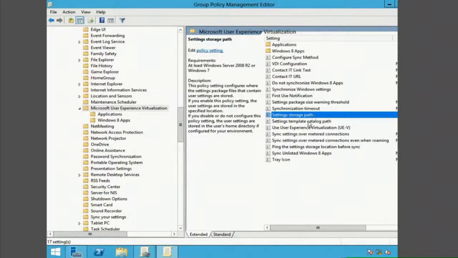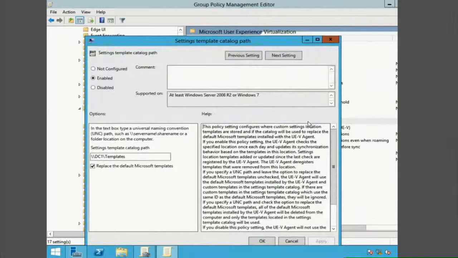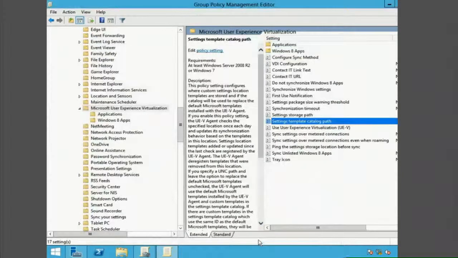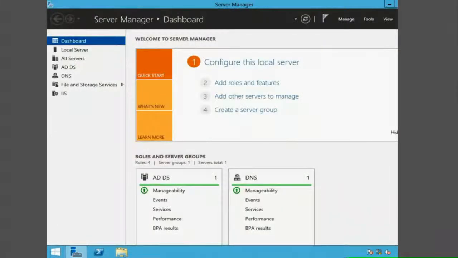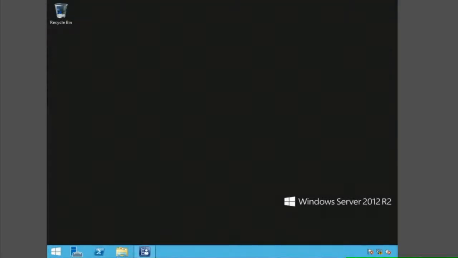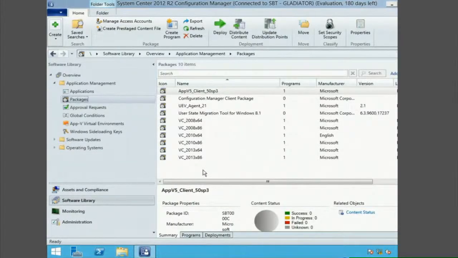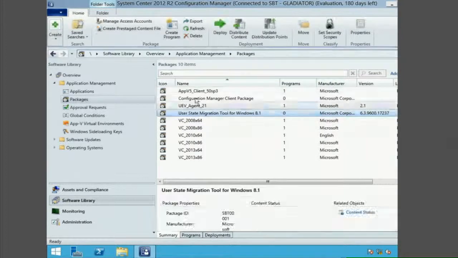A UEV template has to be registered, and group policy is one of the simplest ways to do this from a centralized standpoint. Otherwise, you'd be having to script all of this stuff using PowerShell. So we've got the template catalog path, we've got the setting storage path, all of that is controlled through group policy. Now what comes next? Well, we've got to make sure the client gets deployed, and then of course we're going to have a distribution method of distributing the applications.